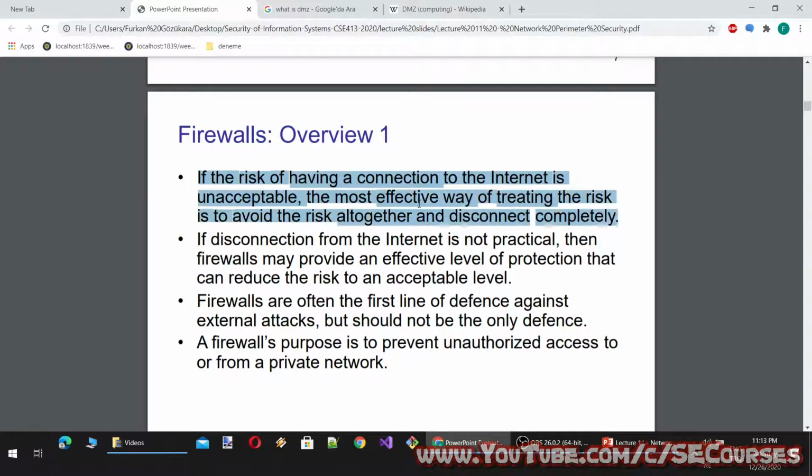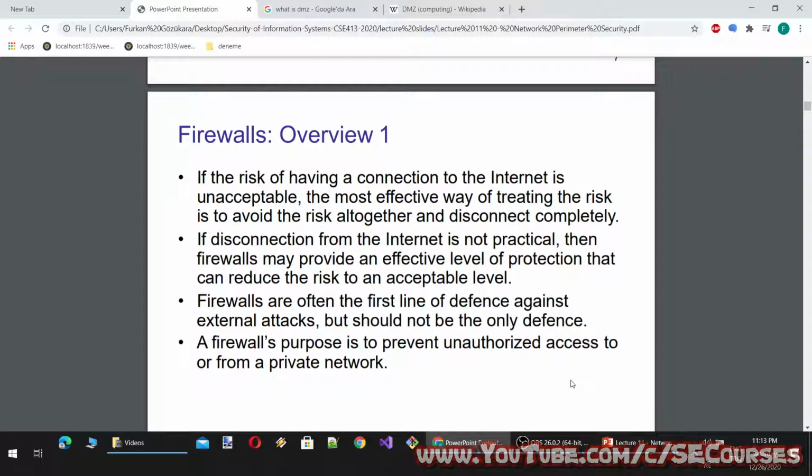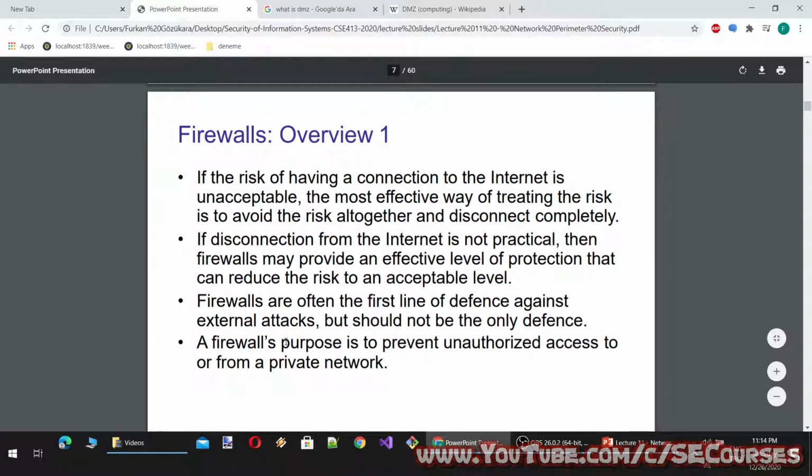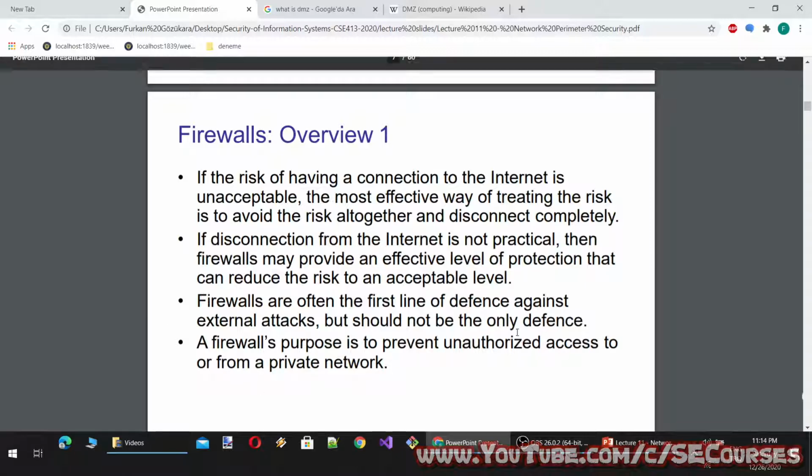Firewalls overview 1. If the risk of having a connection to the internet is unacceptable, the most effective way of treating the risk is to avoid the risk altogether and disconnect completely. If disconnection from the internet is not practical, then firewalls may provide an effective level of protection that can reduce the risk to an acceptable level. Firewalls are often the first line of defense against external attacks, but should not be the only defense. A firewall's purpose is to prevent unauthorized access to or from a private network. So the best protection is disconnecting from the internet. However, if it is not possible, firewalls may help us defend against external attacks, but it should not be the only defense we have. The firewall's purpose is preventing unauthorized access to or from a private network.